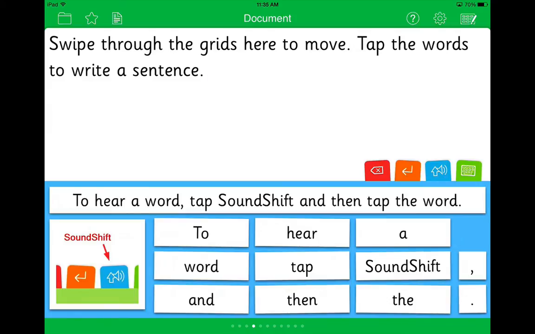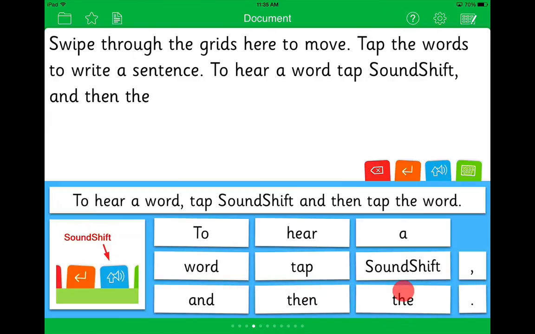There's a button called the Sound Shift button that I can tap and then tap a word in my grid to hear the word read aloud prior to placing it in my word processor. This is a nice way for students to check prior to writing to make sure they're putting the right word on their word processor. To hear a word, tap Sound Shift and then the.